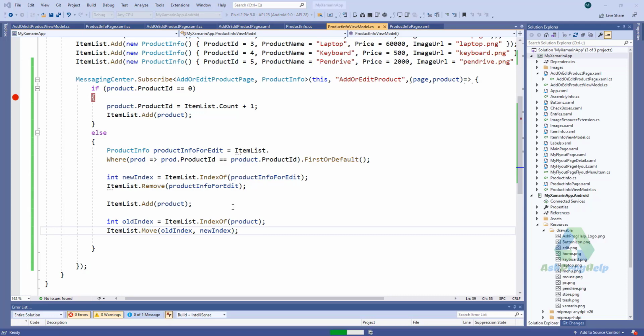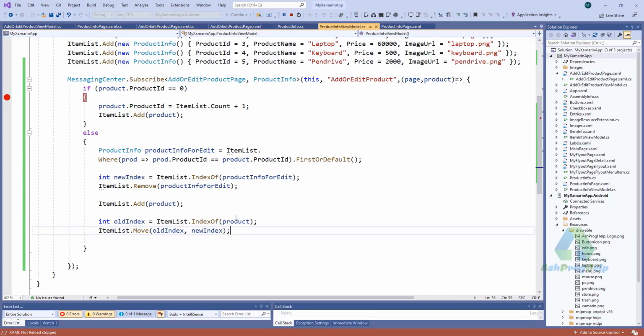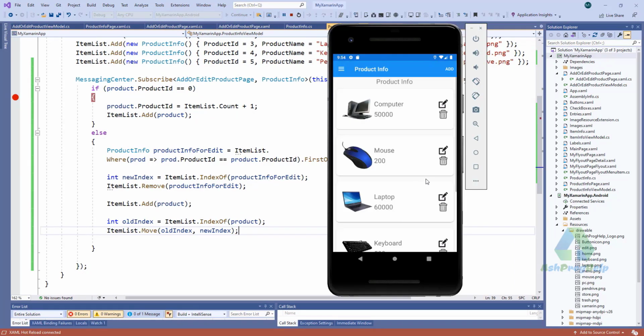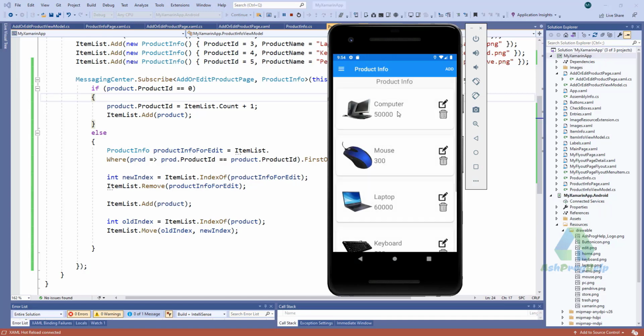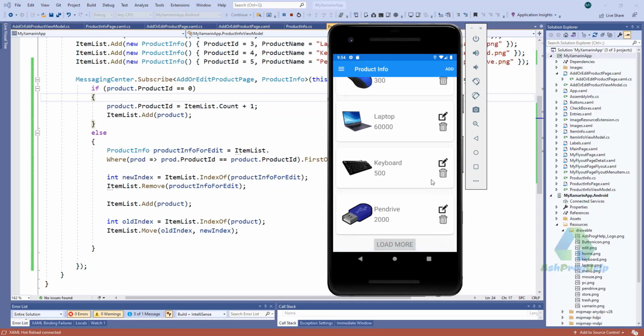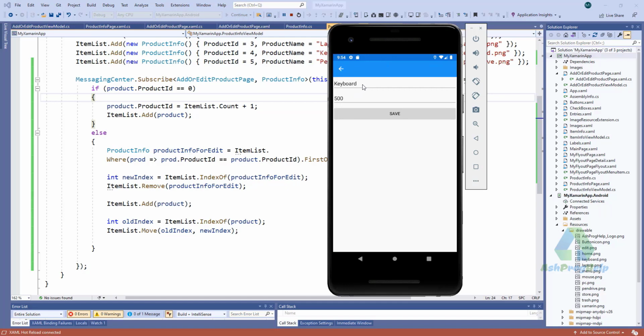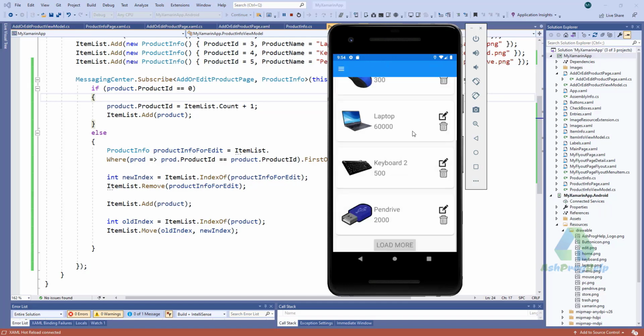now run this. Let's see what happened. Okay, if I click this mouse and change this to 300 and save. Okay, that's good. And if I change keyboard and save, it stays in its original position.